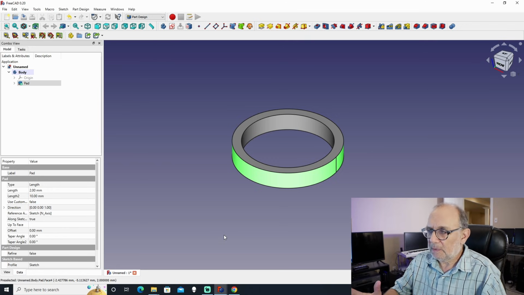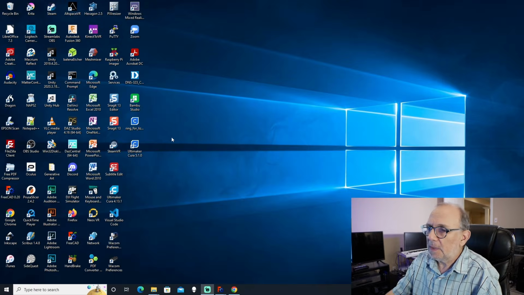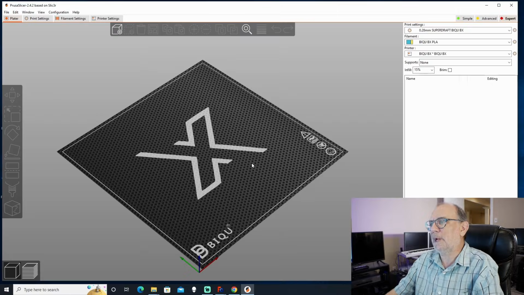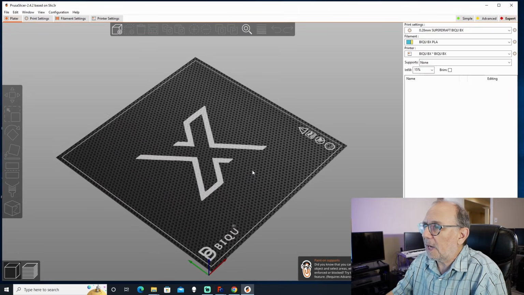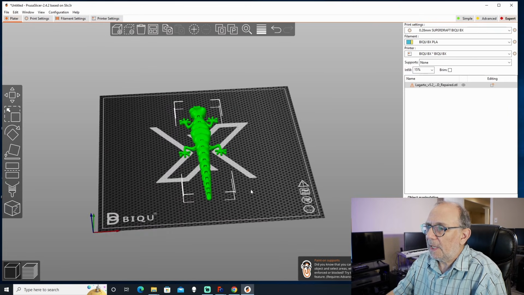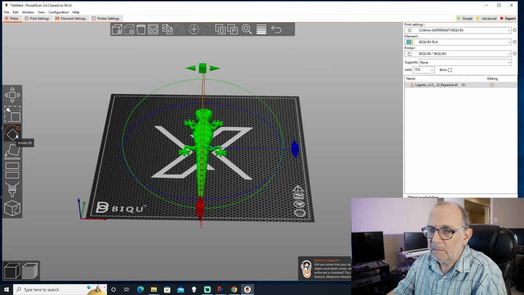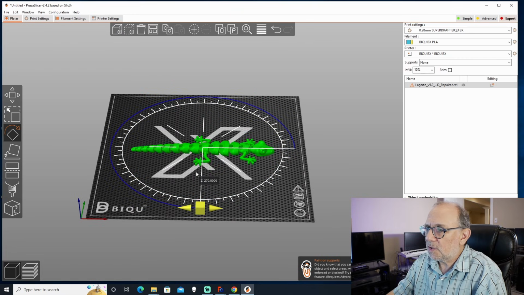Once you've got the model, go to your slicer, and in this case I'm going to be using Prusa Slicer, so I'm going to open up Prusa Slicer, and I will bring in the lizard like so. And I'm going to rotate the lizard so that the head is facing the front, like so.